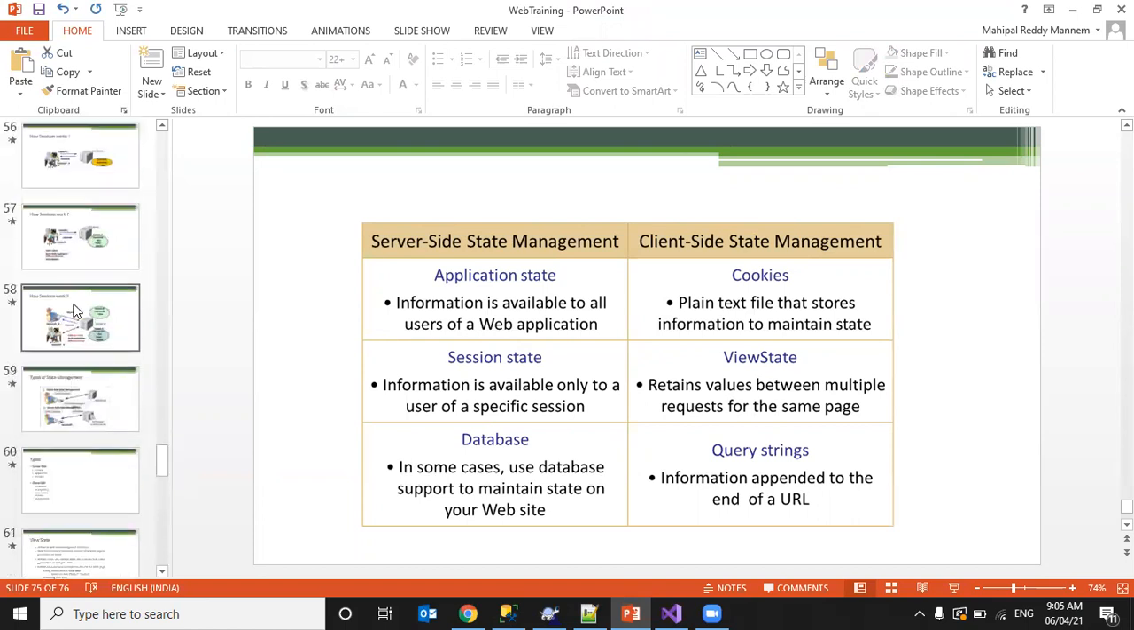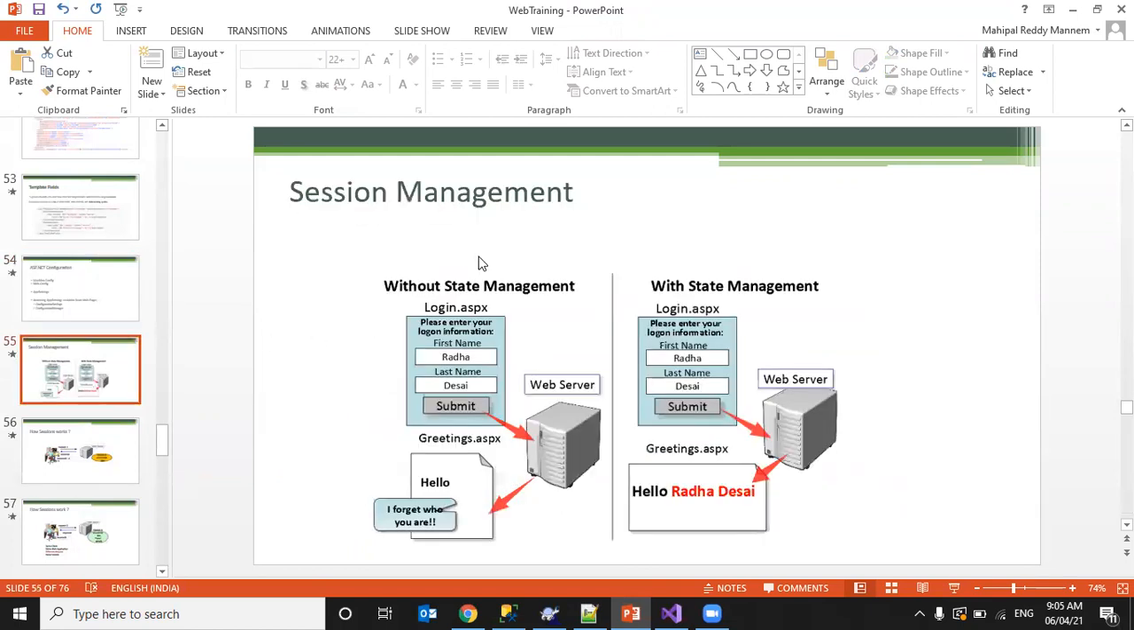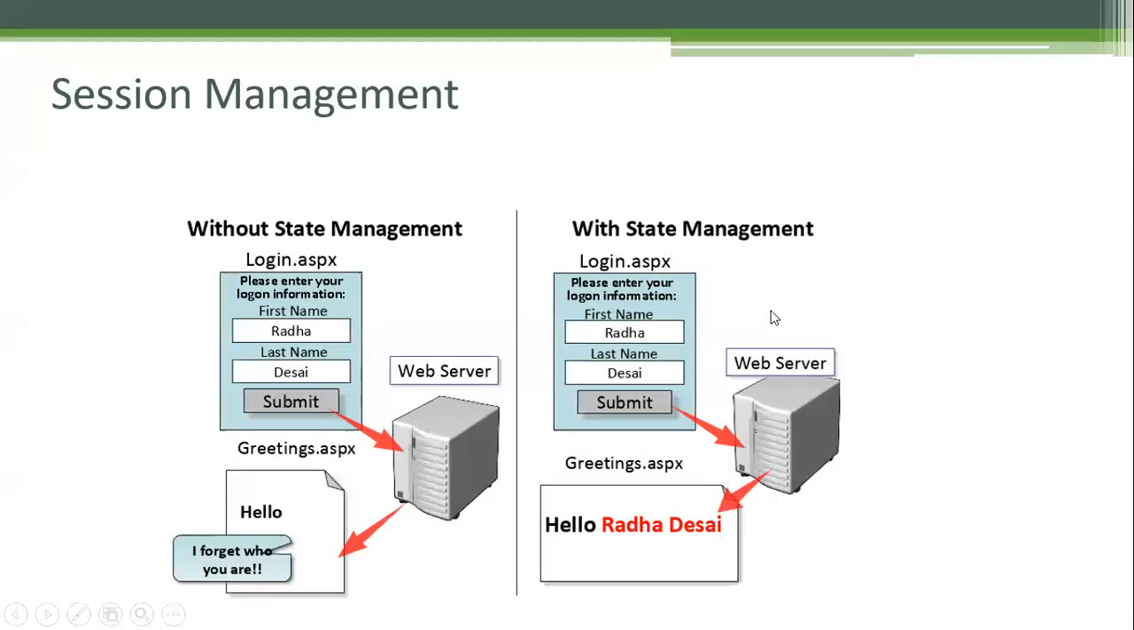So in the last session, we talked about session management, right? We'll revise that once and then jump onto the topics that we are going to cover today. In general, when you make a request from your browser for a particular page, let's take a login.asp page, the server does not know who you are.